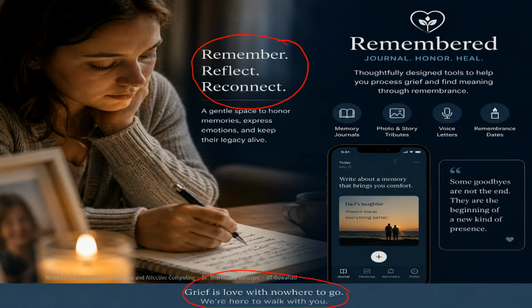So I am doing this in this particular app. This is again something negative, because grief is negative. Why am I able to celebrate it? Because I am saying, you don't need to forget grief, you need to love it, because it is a love with nowhere to go.